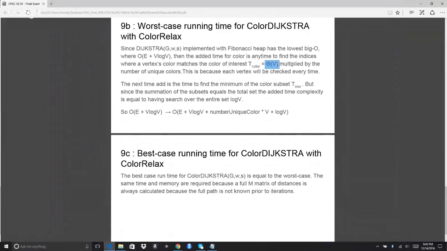And I say theta V because you're evaluating if it matches the color on every single vertex. So you're doing it every time. And you're doing it for V number. And you're doing it for the number of colors. So if there's 4 colors, you multiply the number of unique colors by T color, or theta V. This is because every vertex will be checked every time.